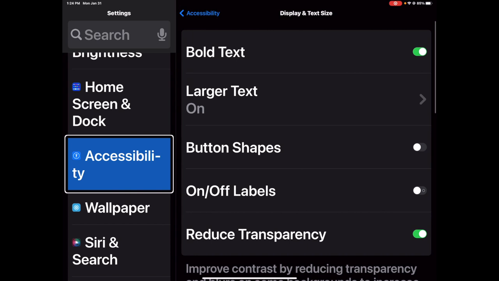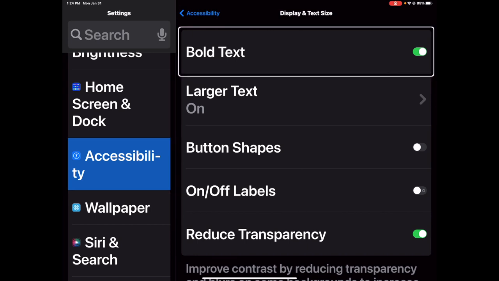VoiceOver selected. Accessibility button. And at the top of the page, bold text on. The first option is turning bold text on. Depending on the size and the font, bold text makes a pretty big difference for folks with a visual acuity problem. It makes it easier for us to see the difference between a C and an O or an A, or some of these other familiar characters that look similar to one another.